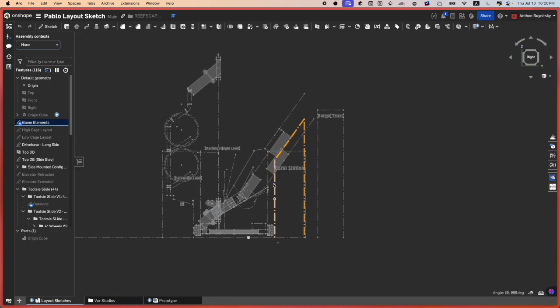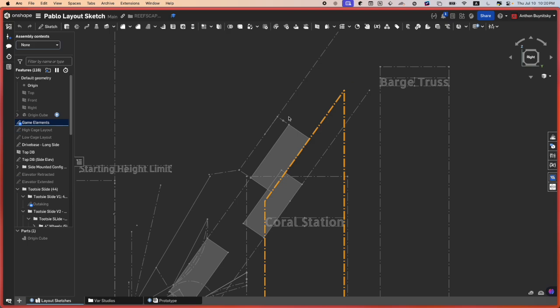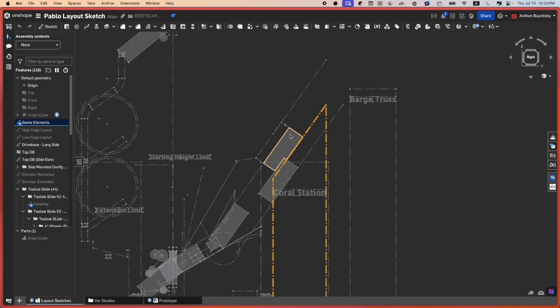But generally, in layout sketching for field elements, you want to include the parts of the field elements that will either come in contact with your robot or come in contact with a game piece. For example, the roof here will definitely not come in contact with a game piece. I mean, it might, but it won't really hinder the trajectory of the game piece.